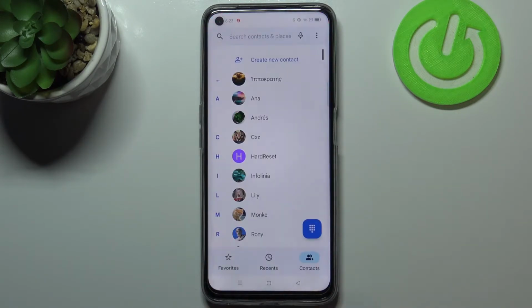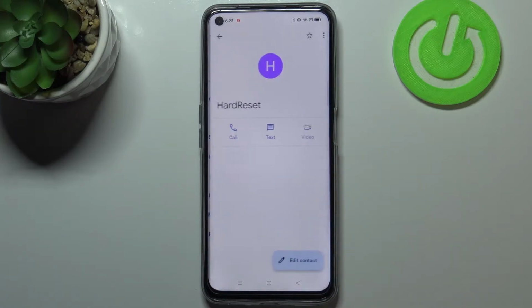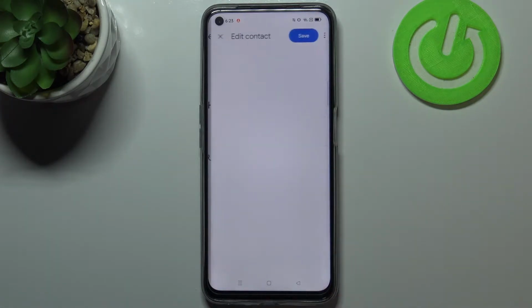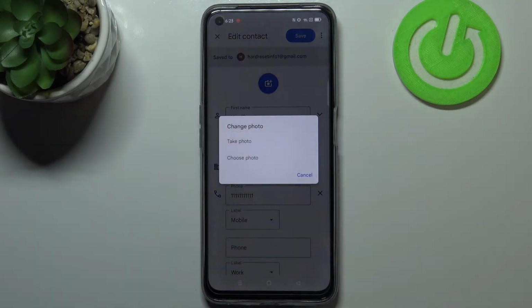So first of all, let's open your contact list and find the contact you would like to edit and tap on it. Now let's tap on edit contact and pick this camera icon right in the middle. And as you can see here, we've got two different options, so we can either take a photo and then after picking this option your device will open the camera up.